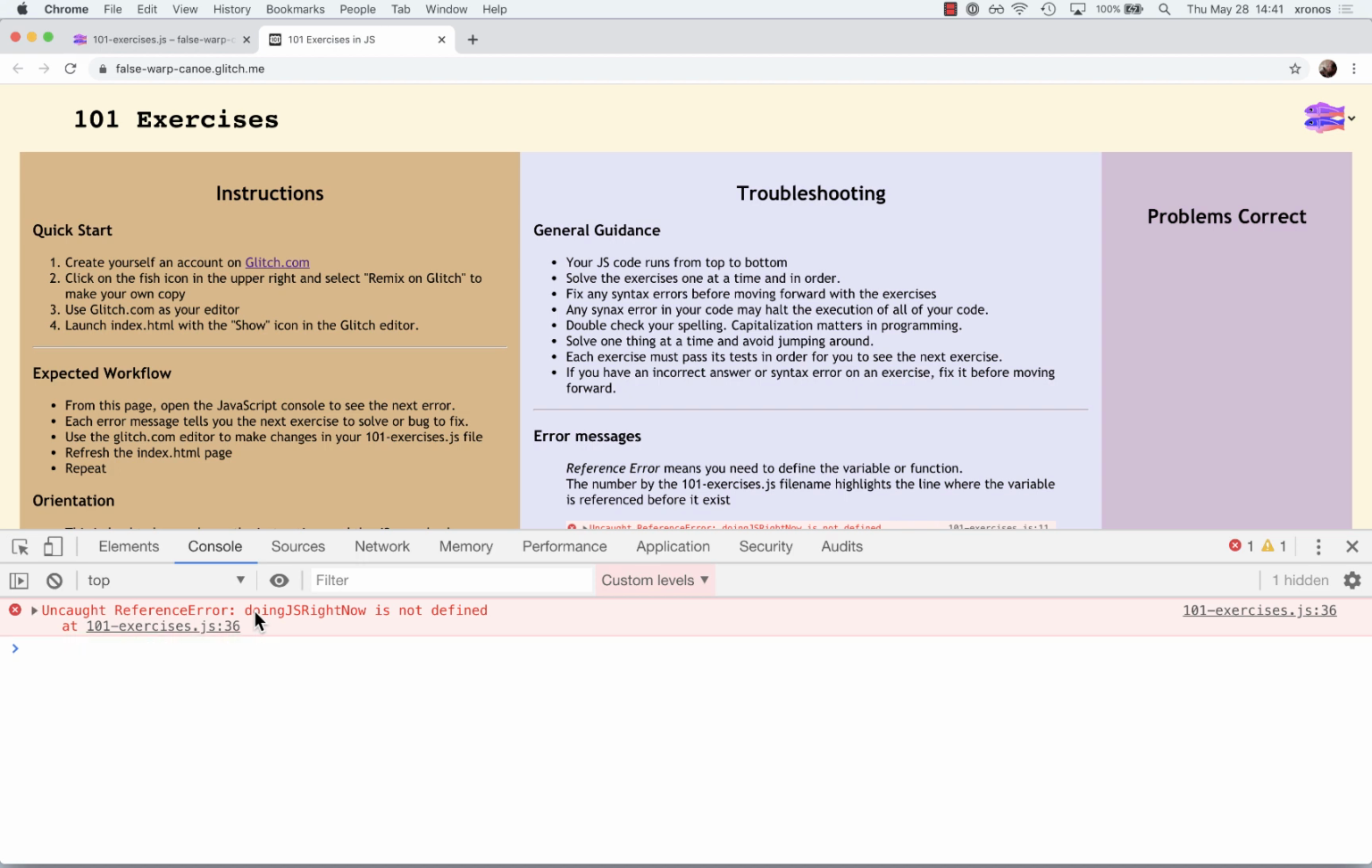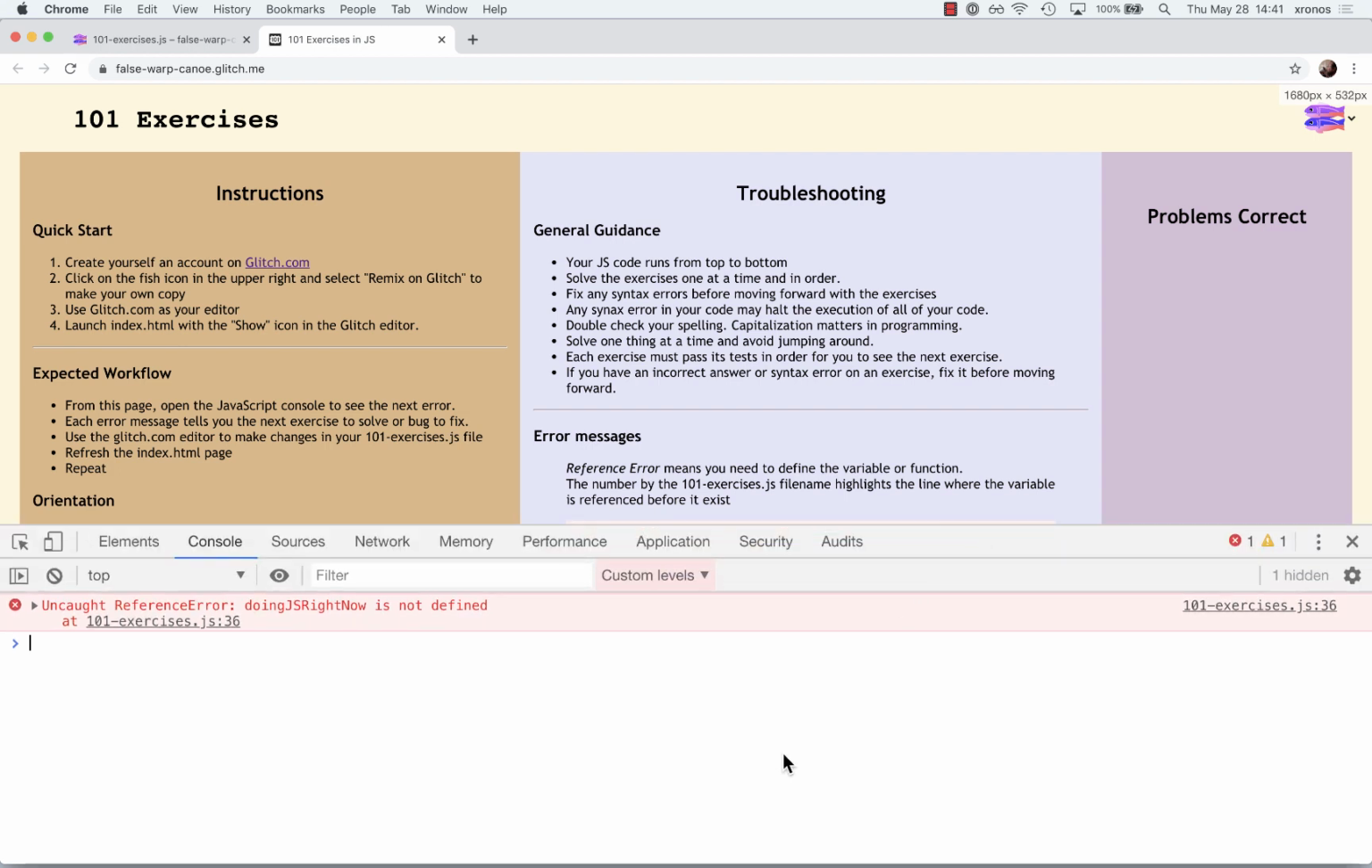So an uncaught reference error. Well, what that means is that there is a variable that doesn't exist yet that's being referenced. And the name of that variable, doingJSRightNow, is not defined. Well, that's because you're not doing any JS right now, at least yet. We see that this is an issue on line 36, okay? So let's just keep this JavaScript console open. It's really useful. Any syntax errors are going to show up here, and any reference errors or assertion errors are going to show up here.